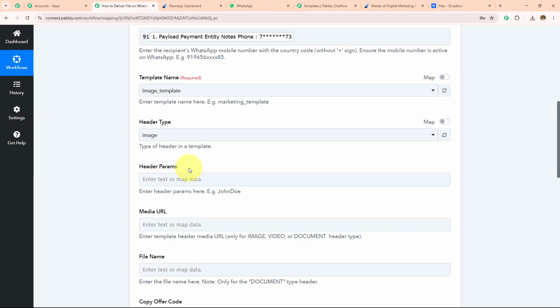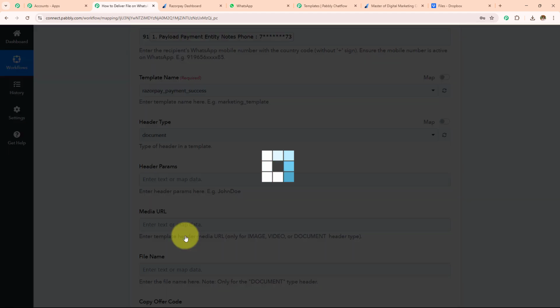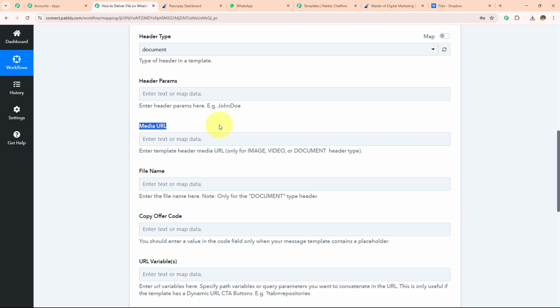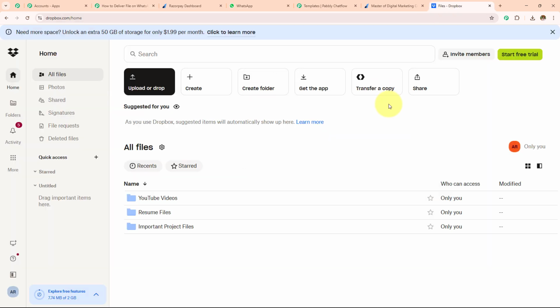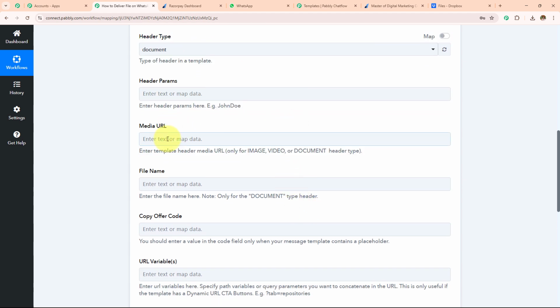So I'll go back to my workflow, and from this template list, I'm going to select Razorpay Payment Success. And then I'm going to enter the media URL. Now here I've created a document in which I have added this. So I'm going to open this document. I'm going to open this Dropbox. Now these fields are not required ones, so I'm going to skip this.